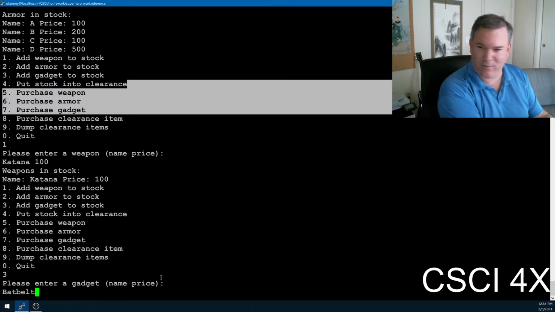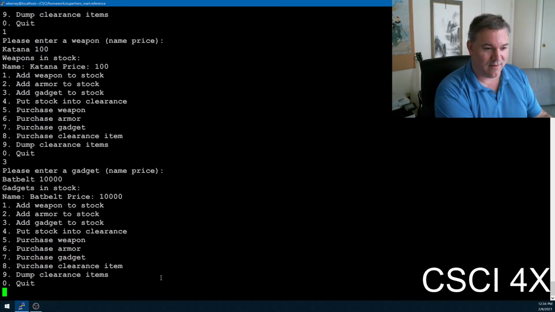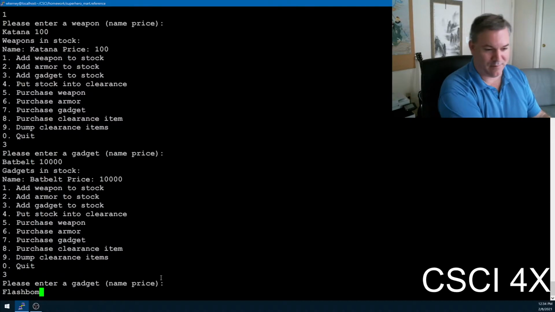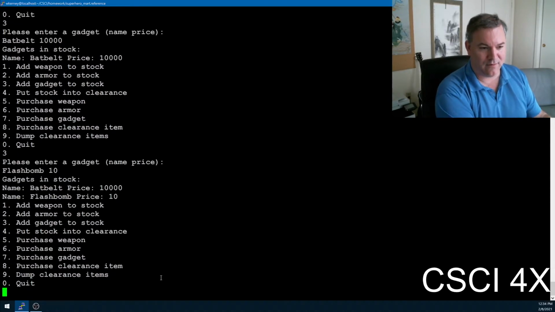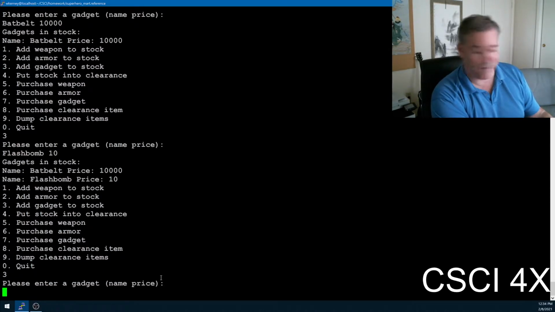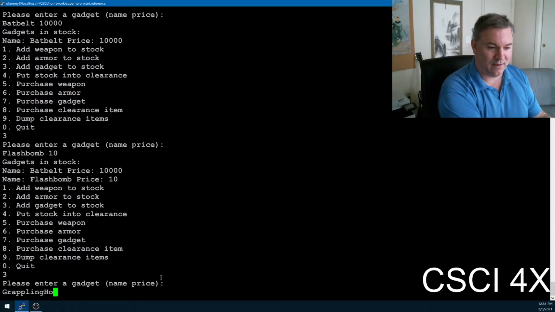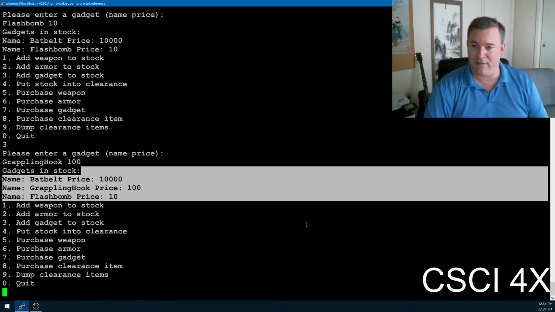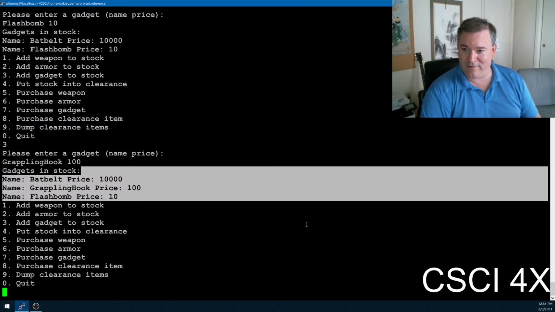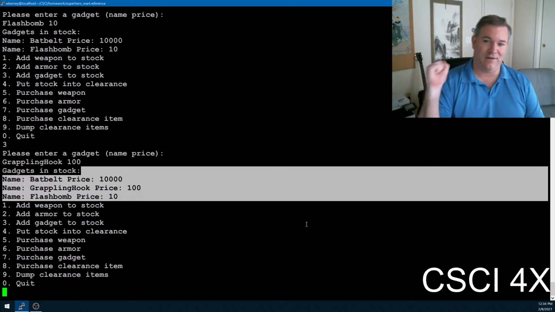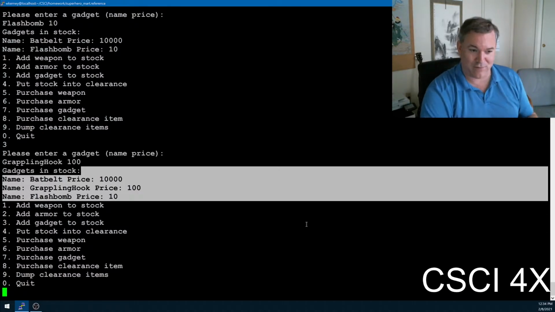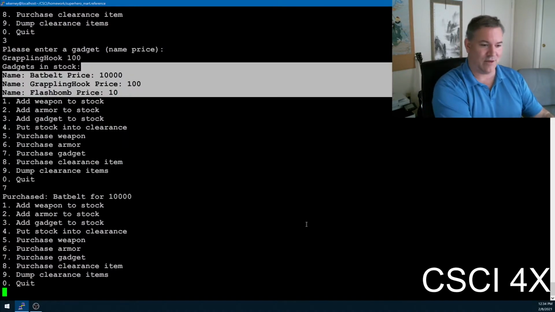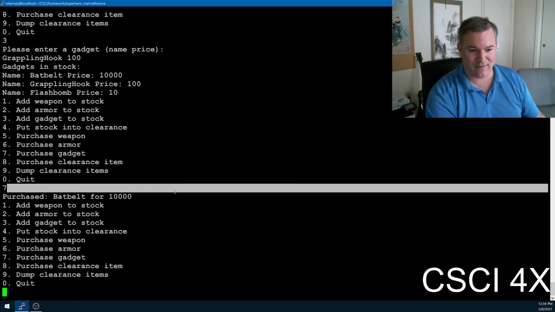The bat belt. What's Batman's belt called? Utility belt. The bat belt, which costs $10,000 because he's very rich. And then a gadget, a flash bomb, which costs $10, and a grappling hook, which costs $100. You'll see that gadgets are all sorted by price, and of course they're sorted highest price to lowest price. So when a superhero comes in, the stock clerk will hand them the most expensive gadget first. And so if I were to purchase a gadget, that would purchase the bat belt for $10,000.